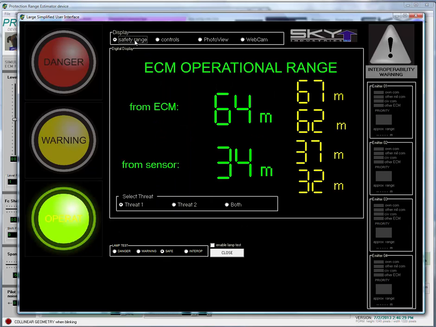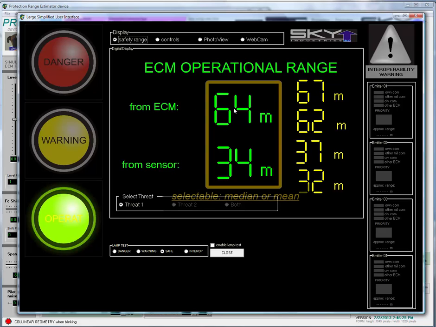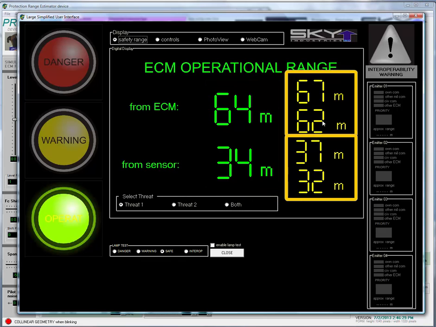There's a safety range option, which is just strictly digital. It's useful, I should have used it during the 22nd of May trials. It's a large display, easy for a few people to see. It shows the median protection range from the ECM and also from the sensor, but the more important parts are the ranges, the distance to the near edge and far edge of the warning zone, measured relative to the ECM and measured relative to the sensor.